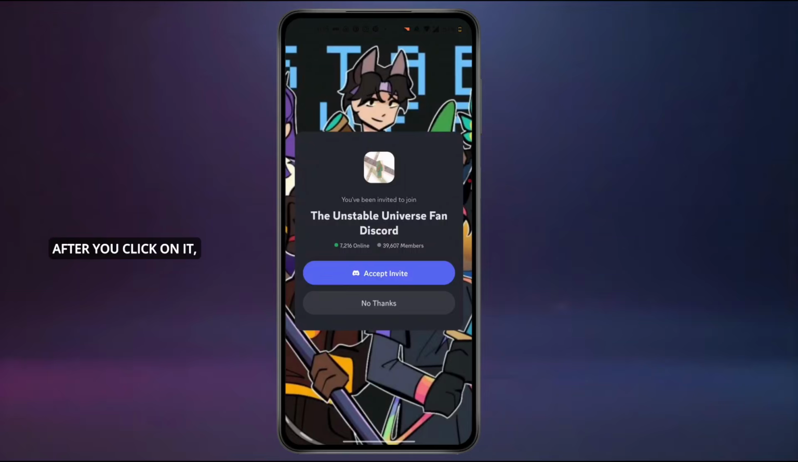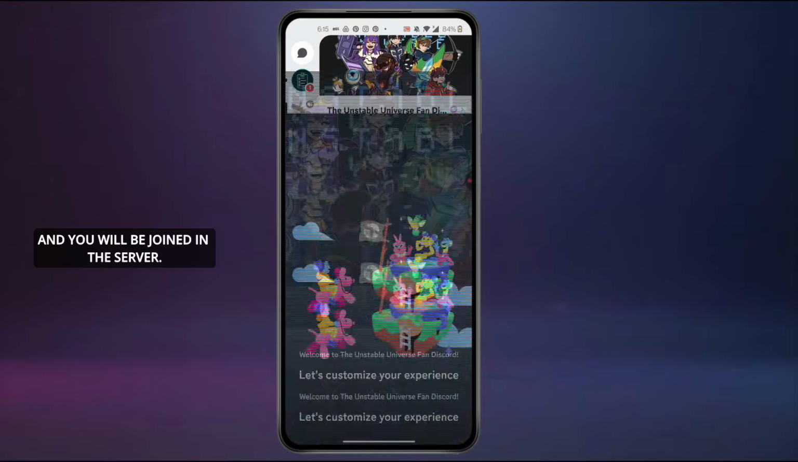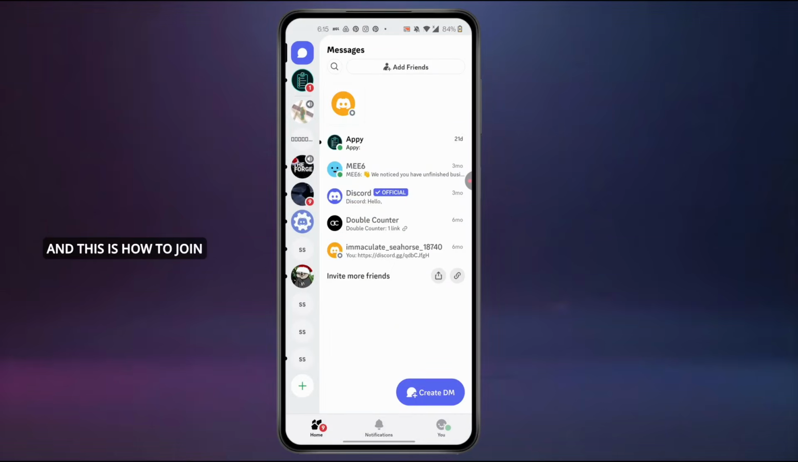After you click on it, simply click on accept invite and you will be joined in the server. You can customize this or skip it if you want to. And this is how to join Discord server Unstable SMP.